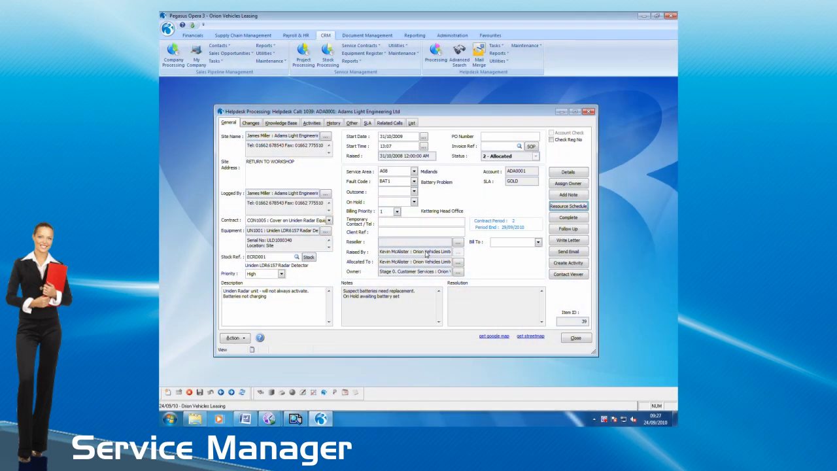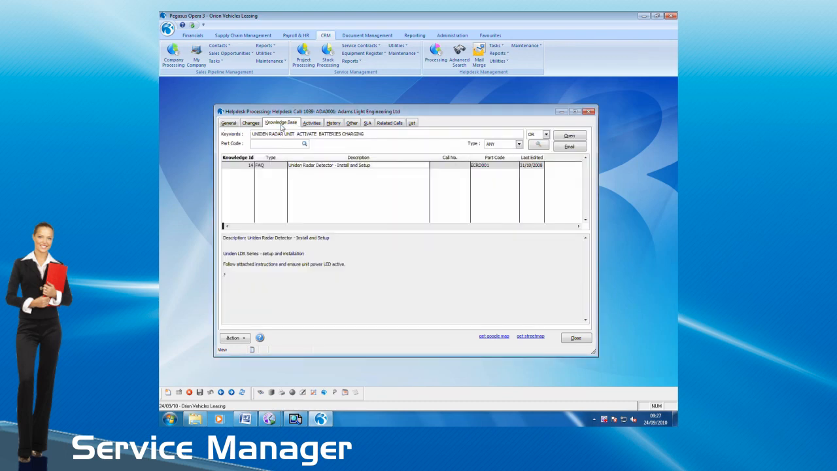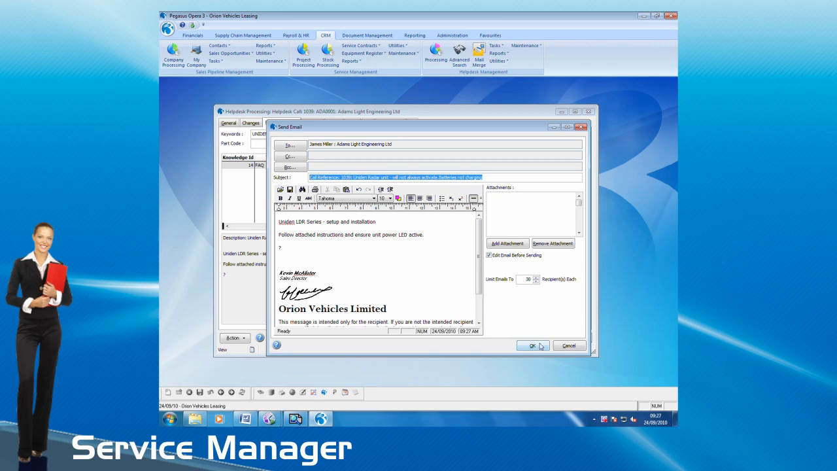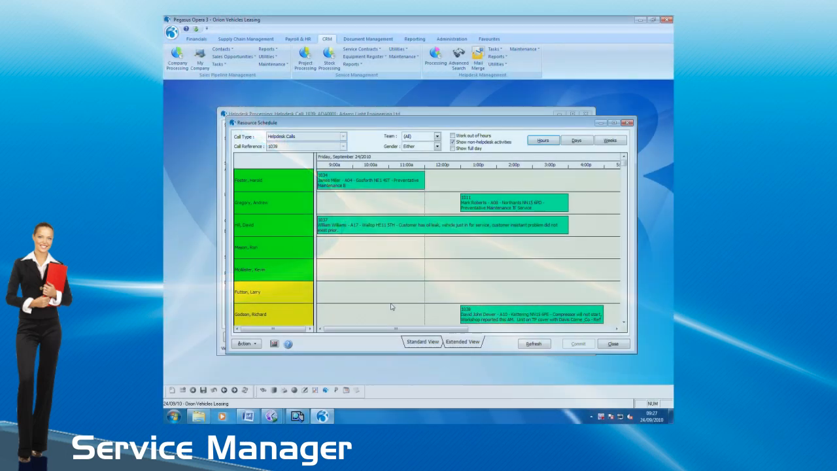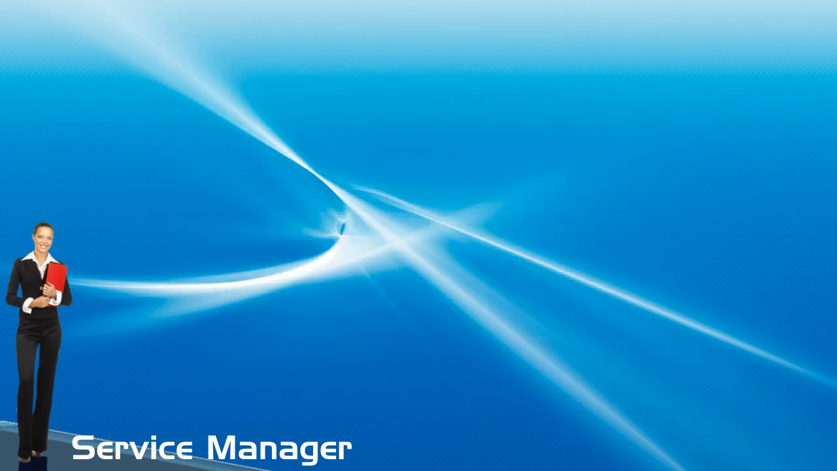When a help desk call comes in, there is a knowledge base that helps your staff answer the query quickly and efficiently. If somebody is required on site, then you can use the system to intuitively allocate a person with the right skills to that job. Opera 3's service and help desk solution allows you to take advantage of mobile technology to communicate effectively with your staff out on the road.